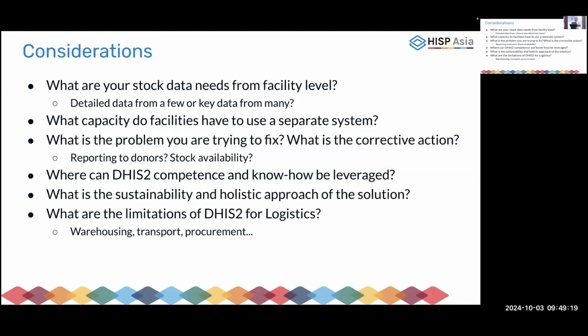And then lastly, what are the limitations for DHIS2 for logistics management? We're not recommending it as a central medical store or transport management or for procurement. It's really digitizing that last mile, connecting it with a central management system, being able to provide strategic and tactical and operational decision-making to improve that level of management at the facilities. All right, so very clear and defined scope of implementation.